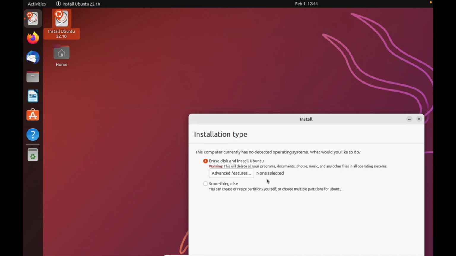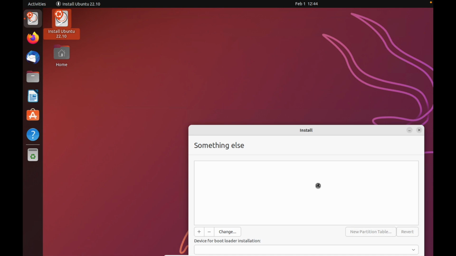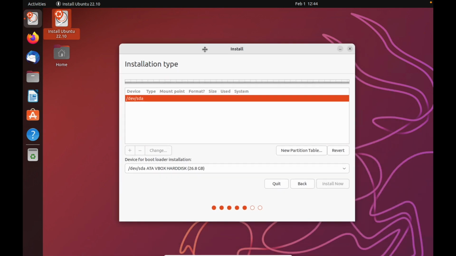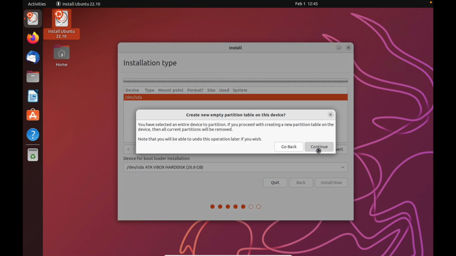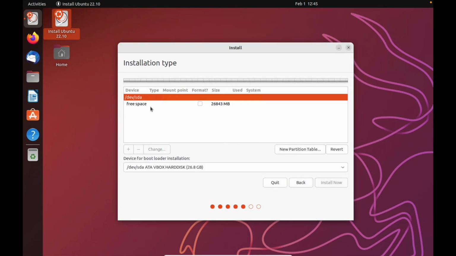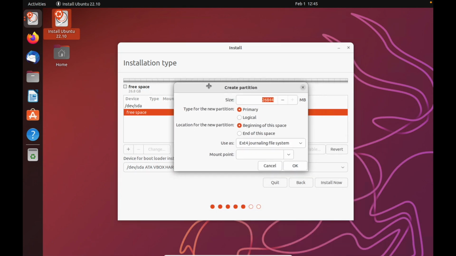Installation type. At this point, let's choose something else because we are experts, we are system administrators, so we want to manually create all the partitions. On this screen, we can create the partitions. So click on new partition table, create new partition table on this device. Yes, continue. Now we need to add the different partitions.